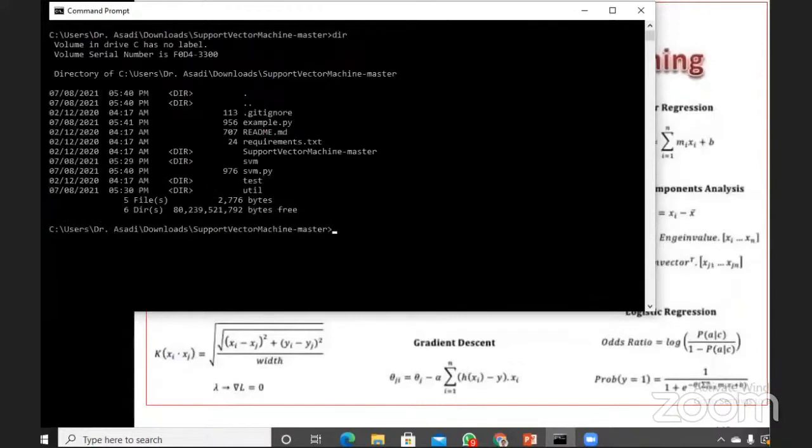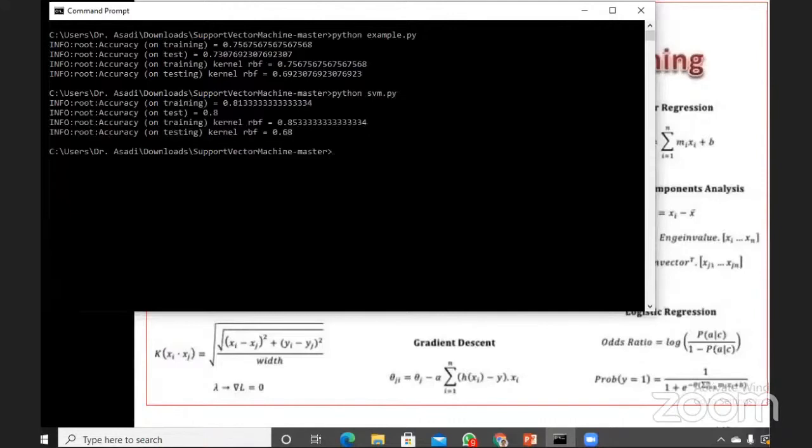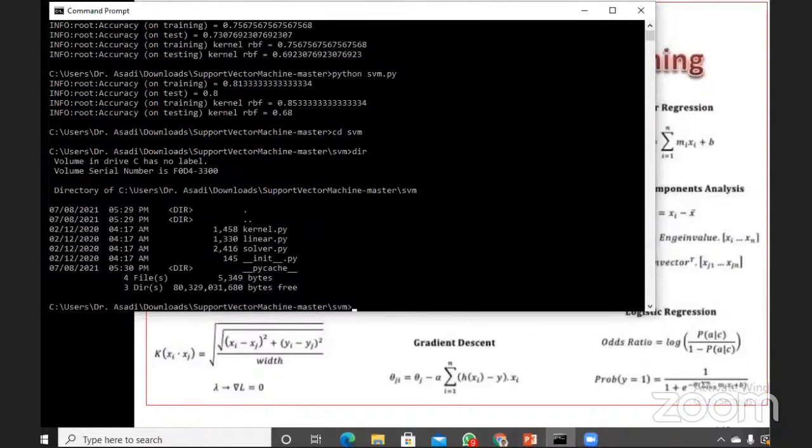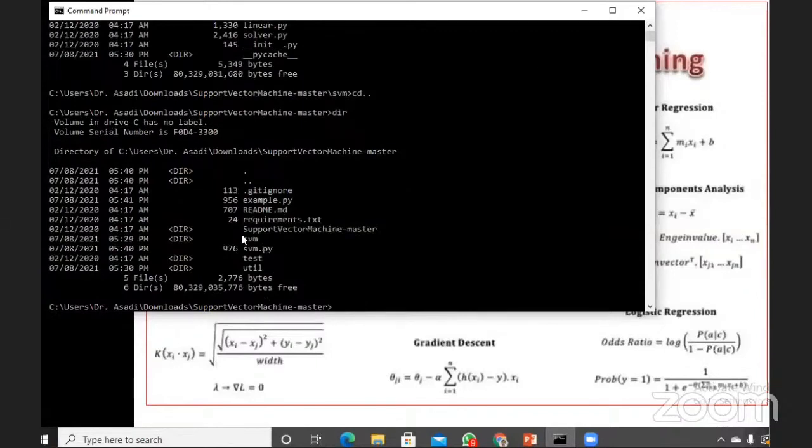Now I'm going to explain support vector machine, SVM. So this is a Python support vector machine algorithm. It is going to show you analysis of the RBF kernel and other kernels. So again, it is going to show you these: kernel.py, linear.py, solver. We have developed these already in this sklearn algorithm. And these are the support vector machine algorithm, decision tree.